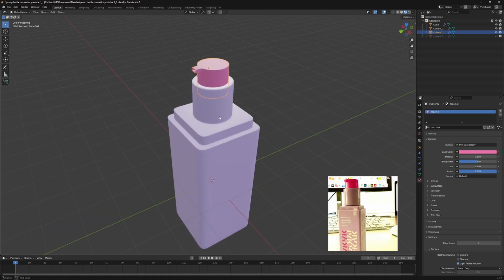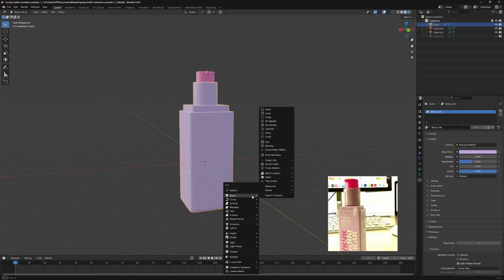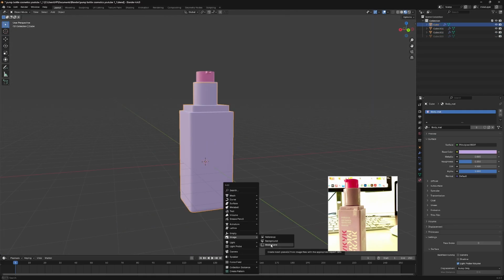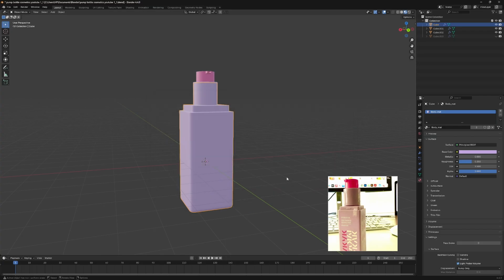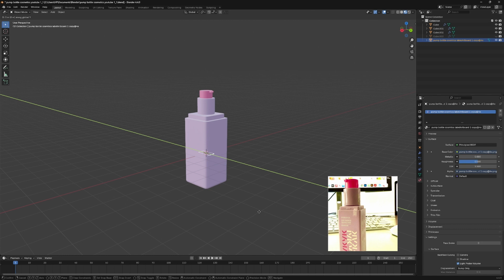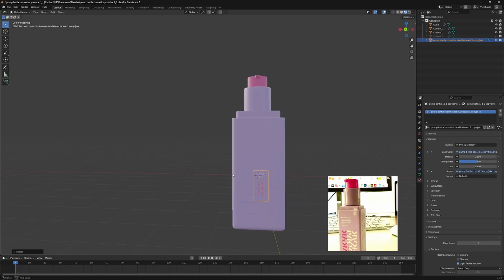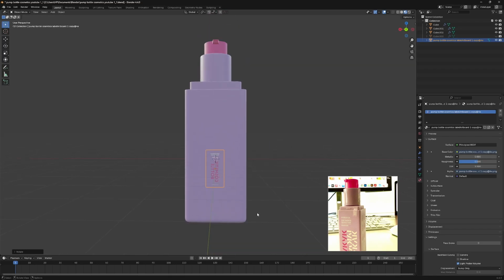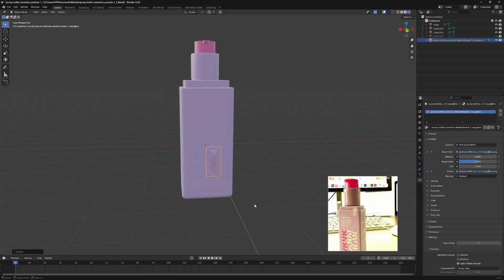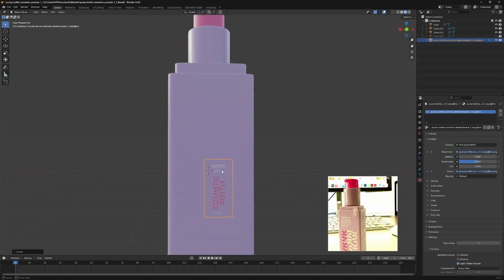The next thing we will do is add our label. Add image as a plane. Select your image and then import it. Move it in the Y direction and then R X 90 to rotate it in the X direction. We can see that the label is inverted. That's because we are viewing it from the back. To fix that, we have to rotate 180 degrees in the Z direction. And we can see that it's correct now.